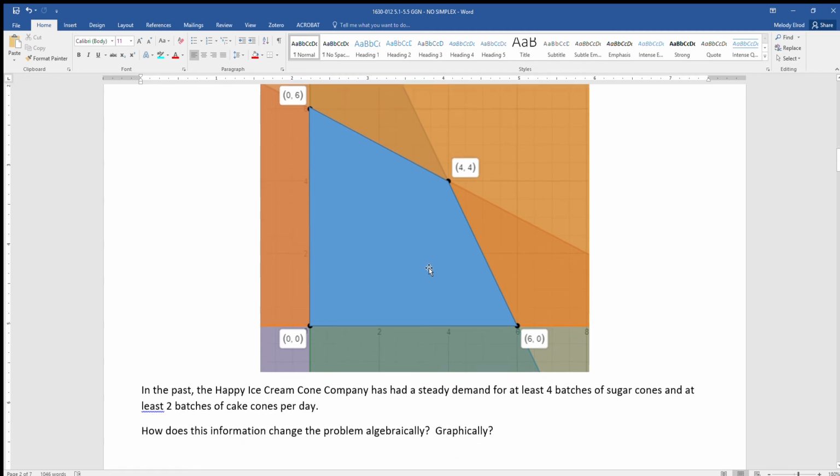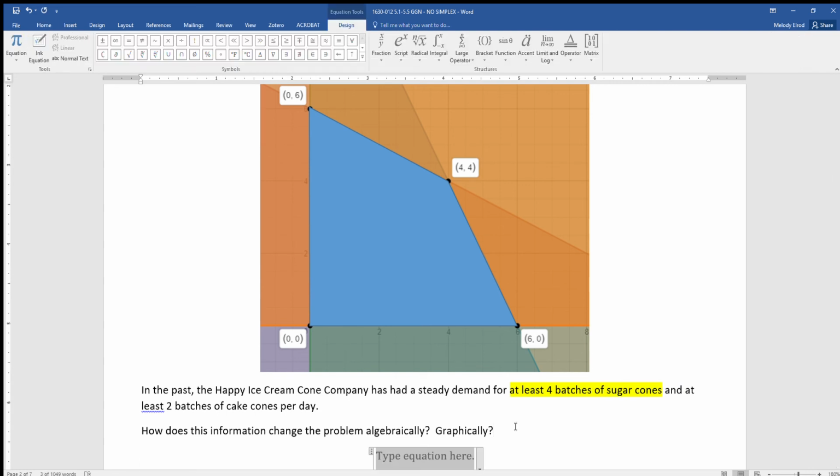Now, a lot of times we get constraints that constrain us even more. So for example, if I know that in the past I've had a steady demand for 4 batches of sugar cones and 2 batches of cake cones, I can use that information to my advantage, right? So for example, at least 4 batches of sugar cones, well, that implies that Y, which was our sugar cones, has to be greater than or equal to 4, right?